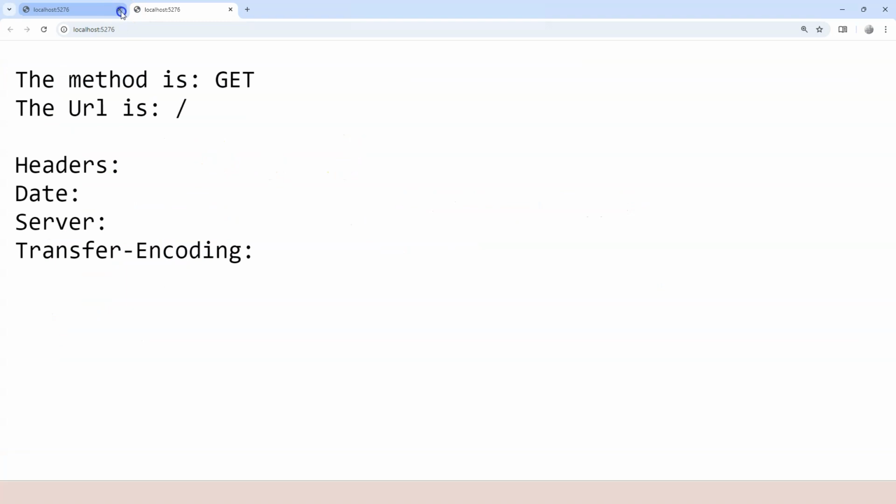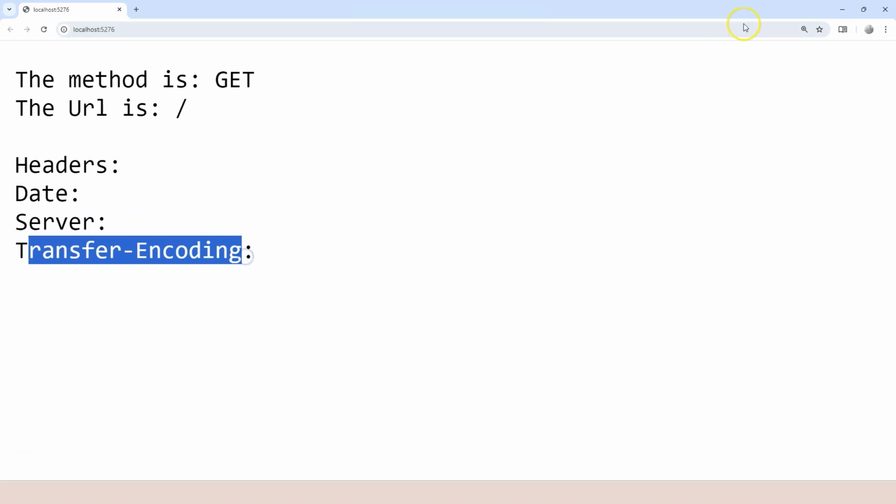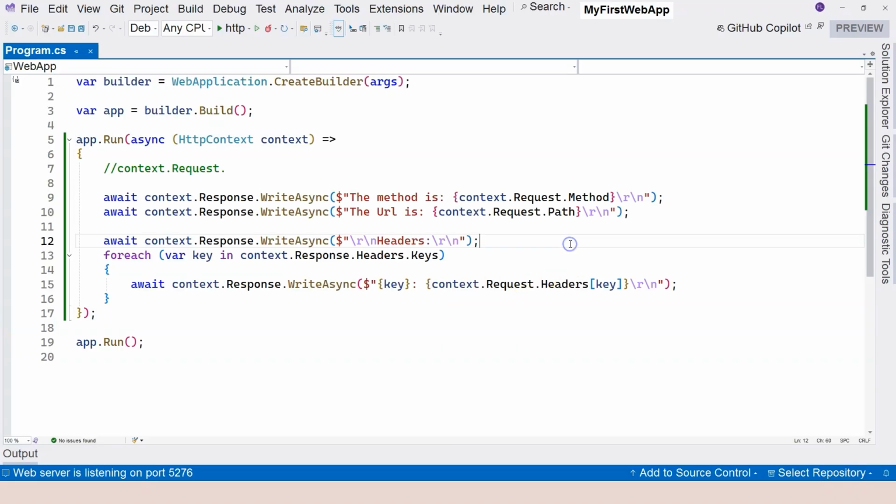Okay, so we got our result here. The method is a get method. The URL is slash, which indicates this is the root. Okay, and then we have headers here: date, server, transfer-encoding, but the values are not output correctly. The reason why it's not displayed correctly is because we are using response.headers instead of request.headers. So we have to loop through request headers because that's what we want. So let's say request.headers.keys. And then here we are using the request object correctly. That's why we were not able to see the headers.